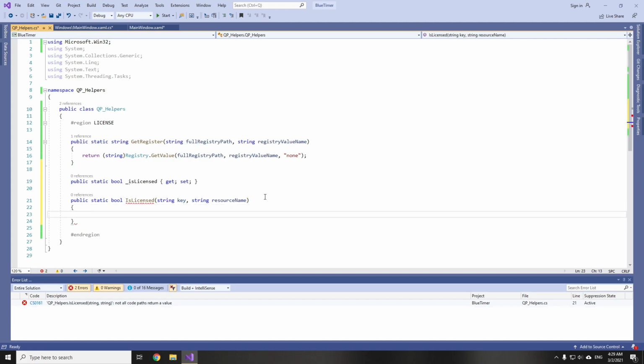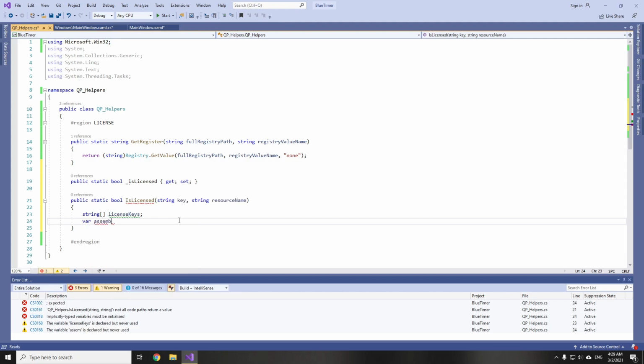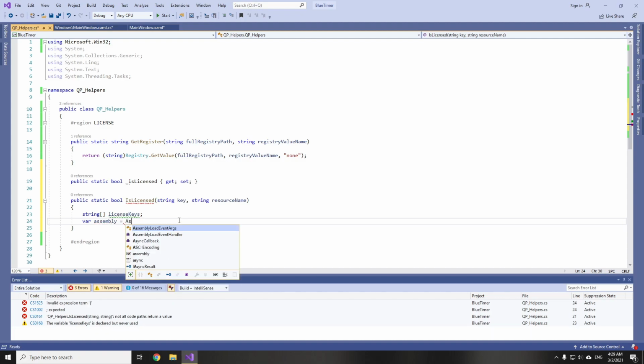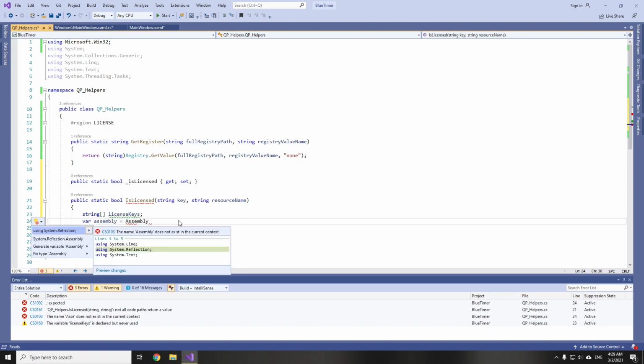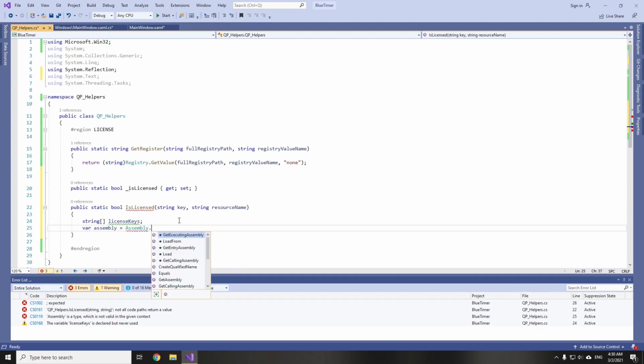So I will create a string array here for license keys. I know what you might be thinking, that if we store it here then it's not safe. No, wait a minute, it is, but we'll look at it a bit later. Also, we need to get the current assembly, so var assembly equals Assembly, Ctrl+. to include it, period GetExecutingAssembly.